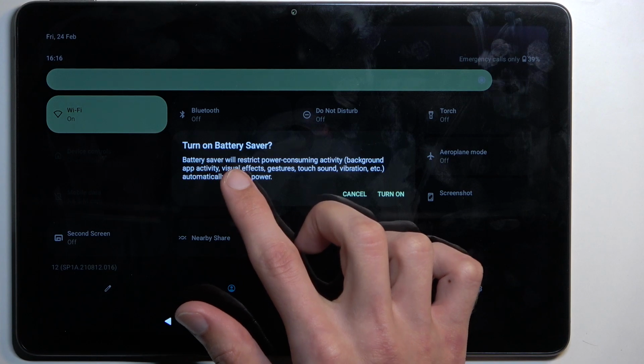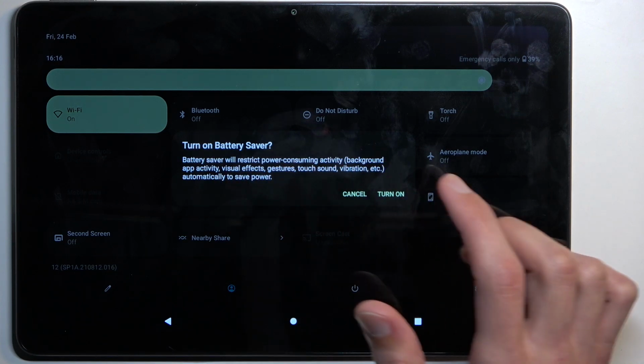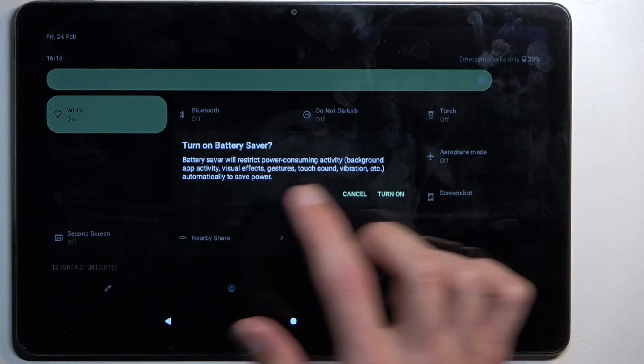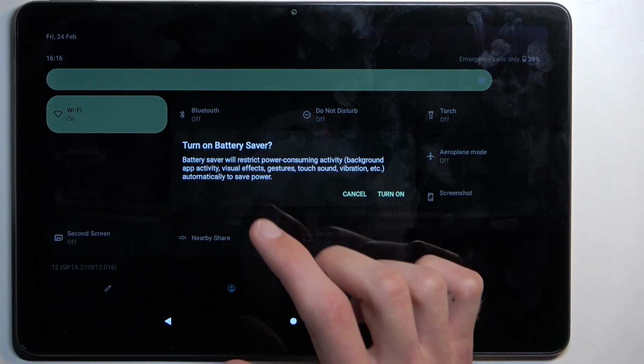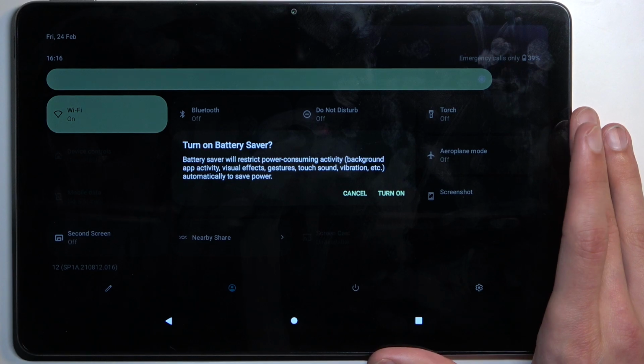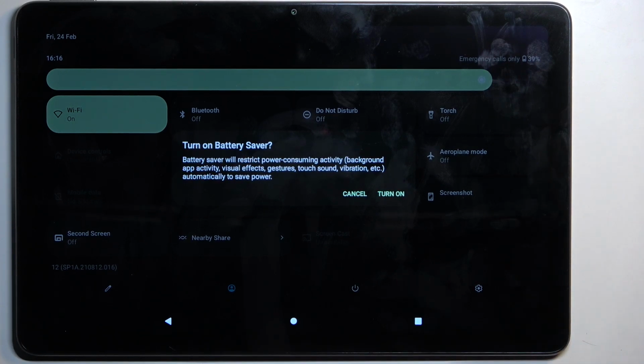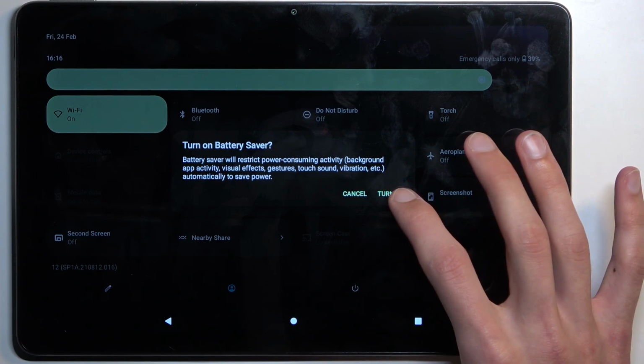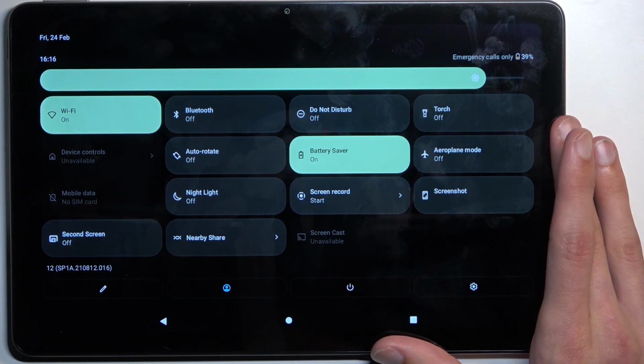Battery saver will restrict power consumption activities, background apps, activities, visual effects, gesture, touch sounds, vibration, and etc. automatically to save power. So let's select turn on.